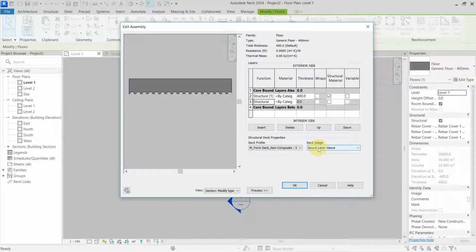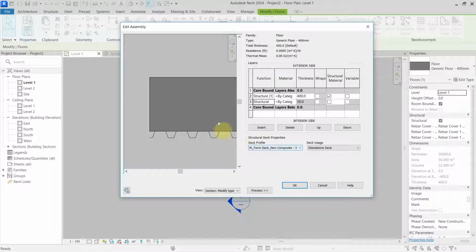And the deck usage is telling me if it's bound to the layer above. So in this example, this concrete layer. You can see it in the preview nicely what it does. Or if it's standalone deck, that means that it's below this layer. If I leave it as bound to the layer above, now the thickness of the floor, the whole thickness, will be measured from the top face until the bottom face of the steel deck profile. So here these 400 millimeters will be measured like this from here to here.